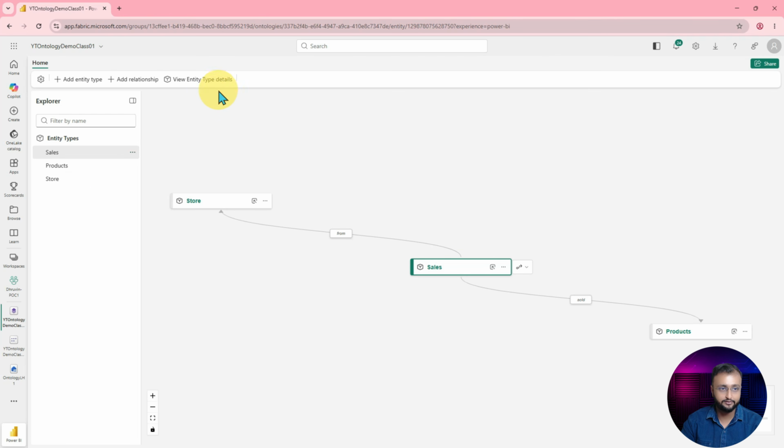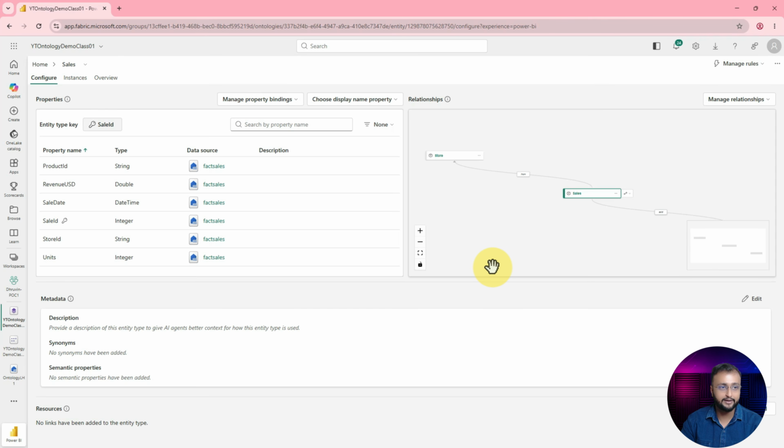Now I'm clicking on my ontology again over here, and I'm clicking on sales at this point of time. Now let's click on a couple of things over here. When you click on the expand option from sales, this is what you are able to see.